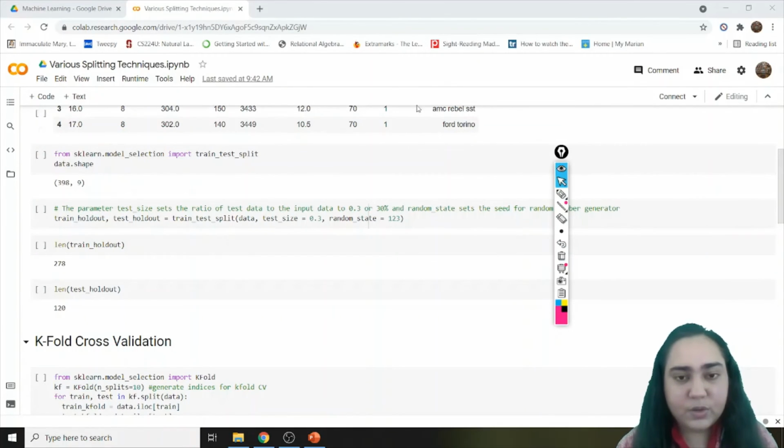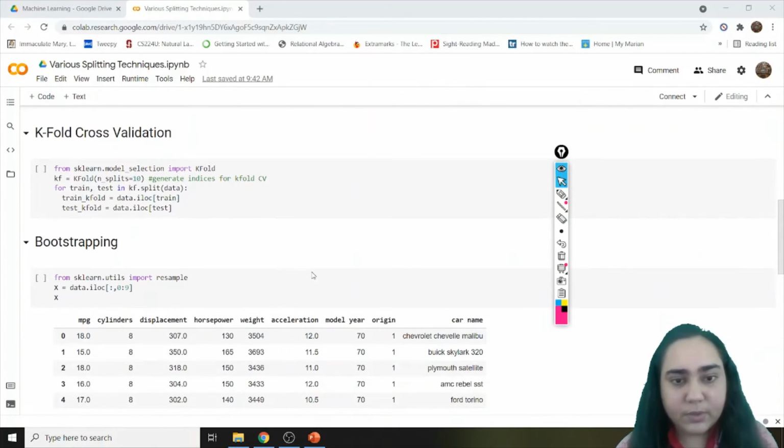The next method we saw was k-fold cross-validation, which looks like this. To implement it, you import the KFold function from sklearn.model_selection and create an object of it. You pass into it 10 splits, because I want to perform 10-fold validation. What it basically does is give you indices for your data to split, and it will give me 10 different sets of indices.